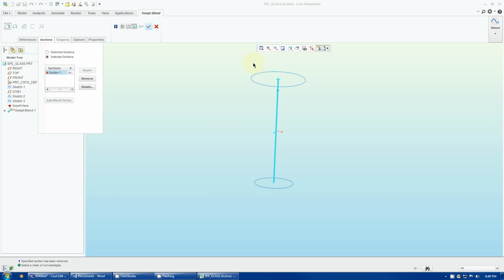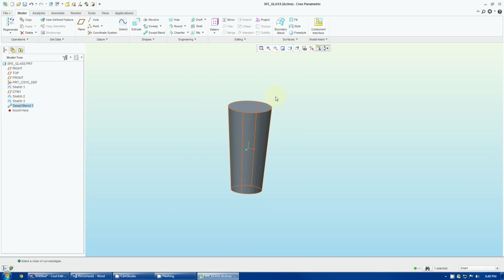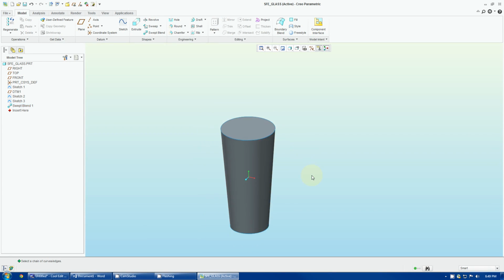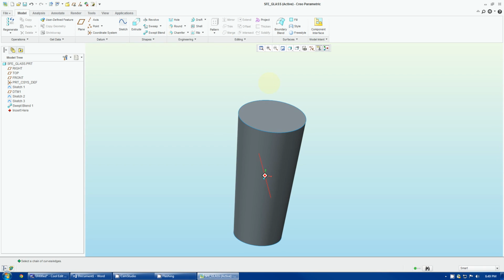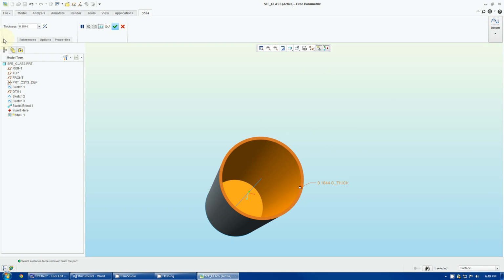Now I'm going to choose my sketches, so I'll choose the top sketch to the bottom sketch, and you can see that it's created our glass. Of course, glasses aren't solid, so we need to shell this out using the shell command. What that does is it hollows out your 3D object. So I'll choose that, and then I'm going to pick the top of it to tell it that I want it to cut that off. And the thickness is about 0.1 inches.